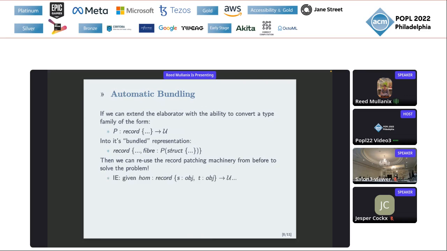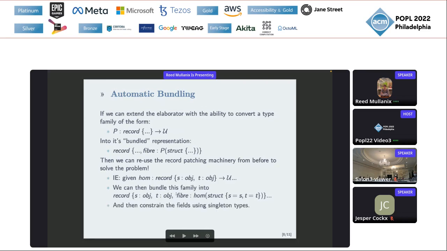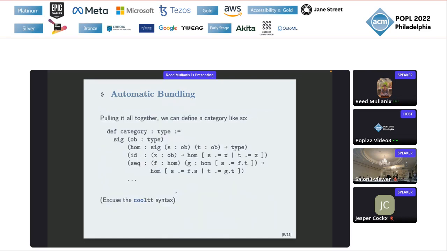So if we have some family HOM over a source and target object, we can bundle this into a family. So a HOM now has a source as a field, a target as a field, and the data of the HOM as this fiber field. And then we can constrain the fields using singleton types. So if I want to talk about, say, the identity HOM from X to X, I can just constrain the source and target fields using the record patching and singleton types.